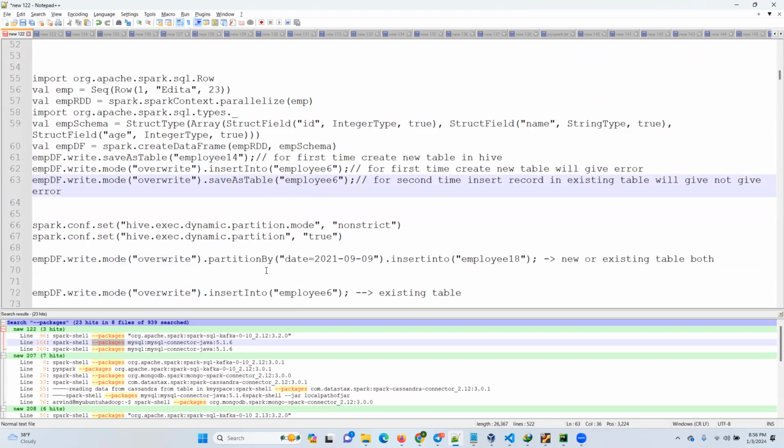Okay. But suppose I have a partition table. So how to write in the partition table? So this syntax is same, right? Data frame dot write dot mode and partition by, we can define which partition, the date partition is there. So one column is the date partition column.